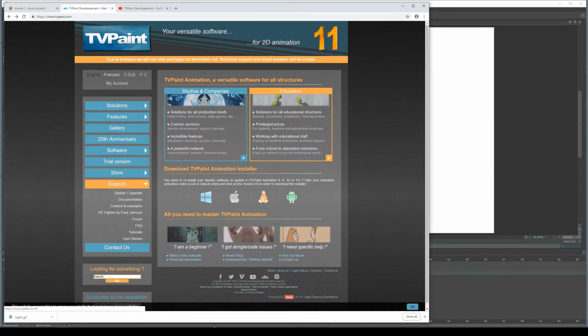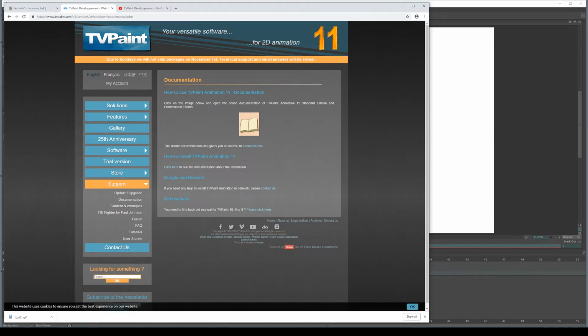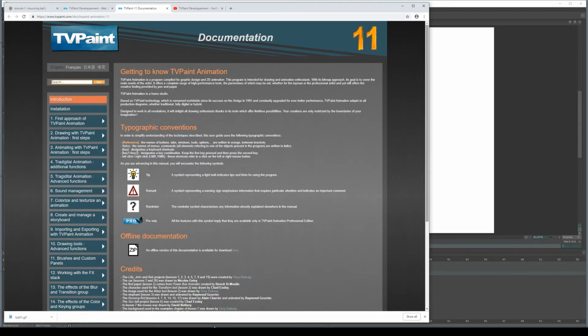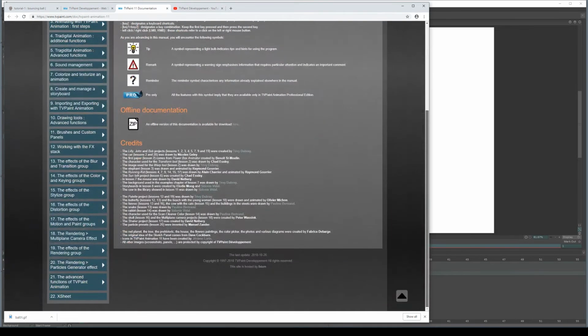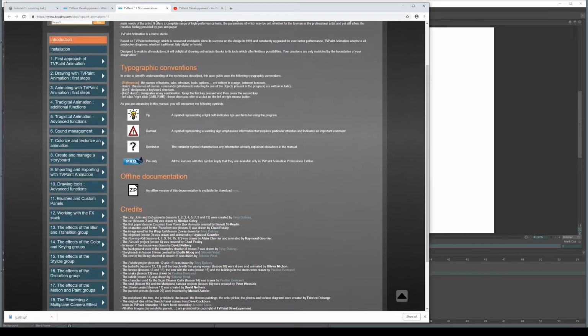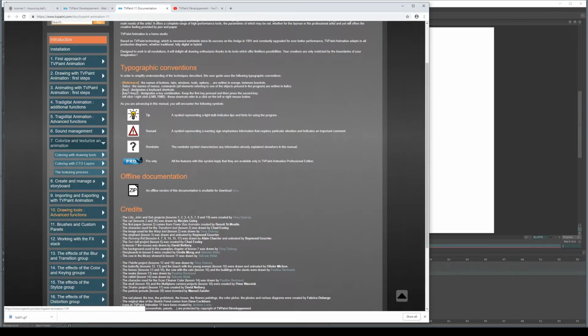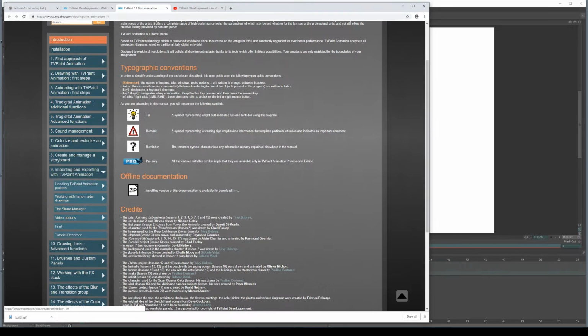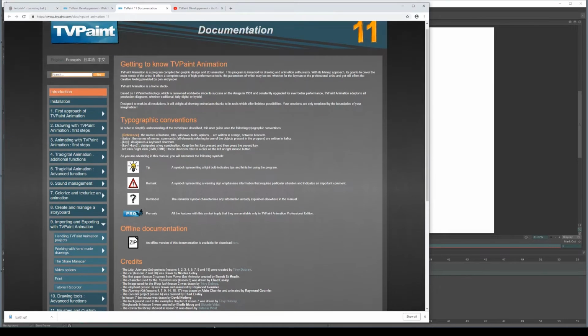And they have a support page which leads through to the documentation. If I click on that, you'll see that we've got 22 different headings, and in all of those there is more information to be had. And if you're stuck on something, you can just use the search function. So that's really useful to know that's there.